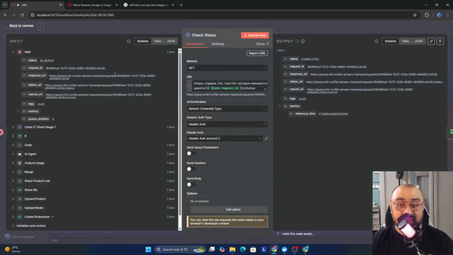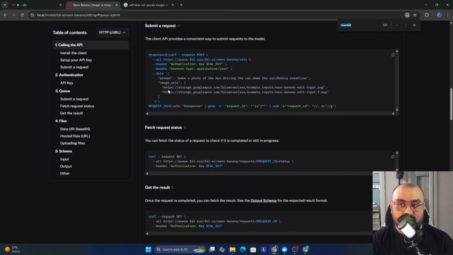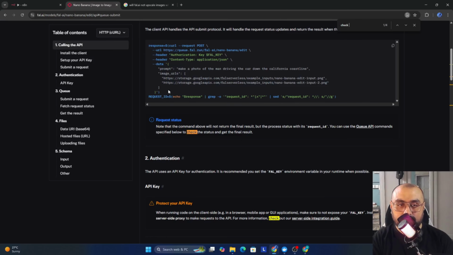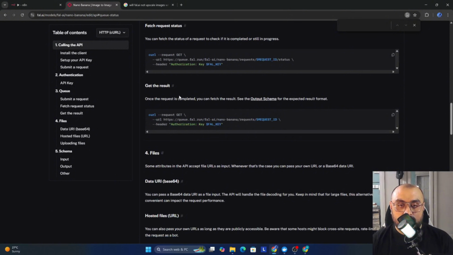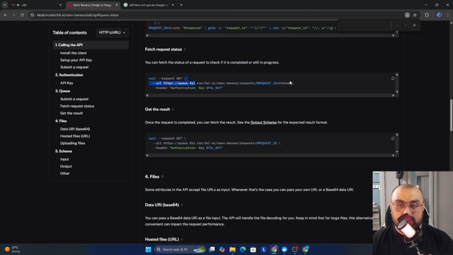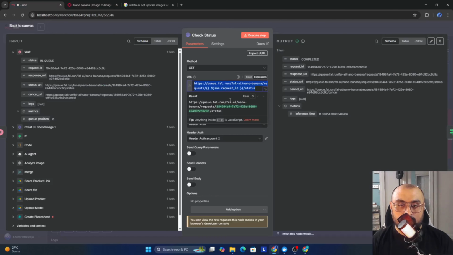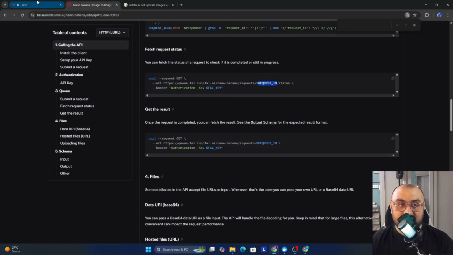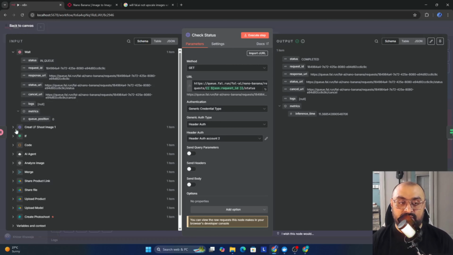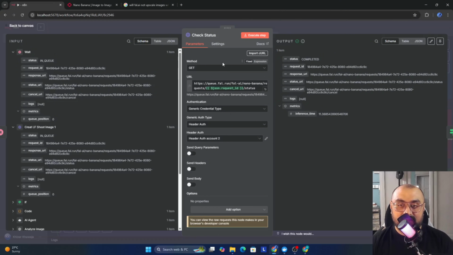And for checking the status, there's another API request that we just use, is this one over here. You go to the API docs and check status. Or just go over here and fetch a request status. You go ahead and copy this URL and paste it into your URL over here. Replace this request ID with the request ID that's actually coming in from the HTTP request over here, so that that's the request ID it actually fetches the status for.